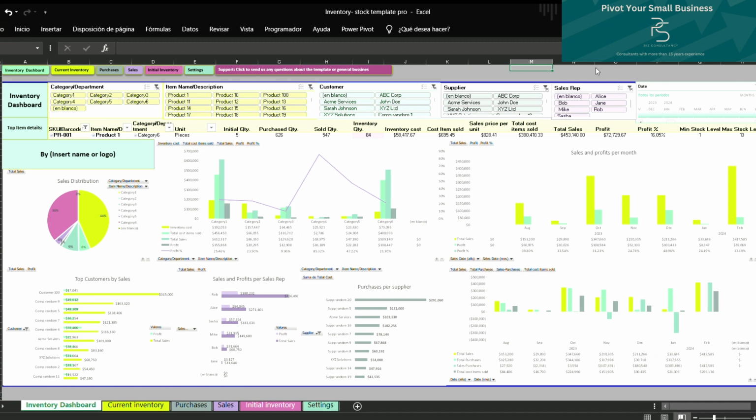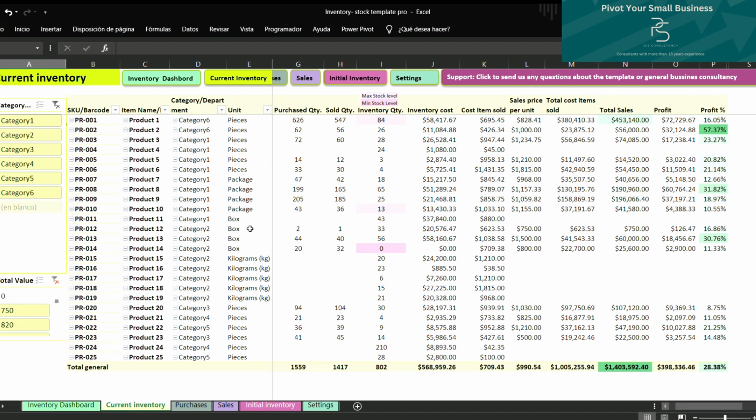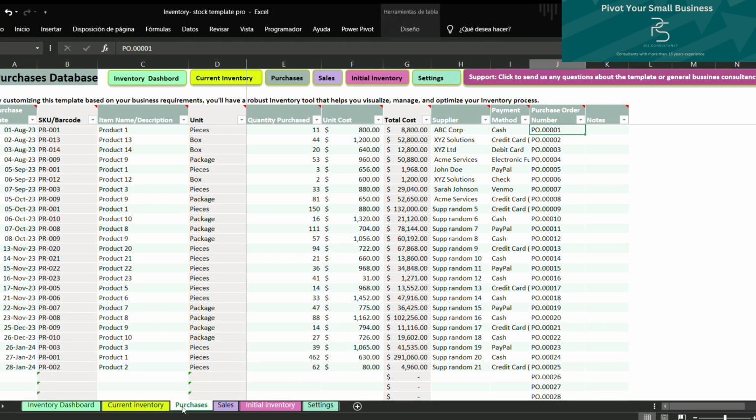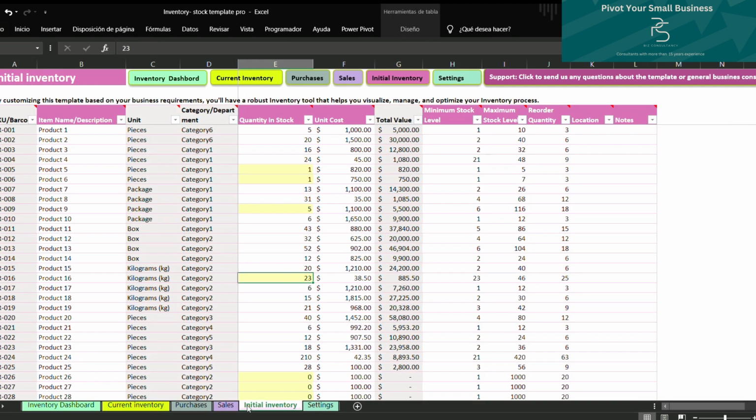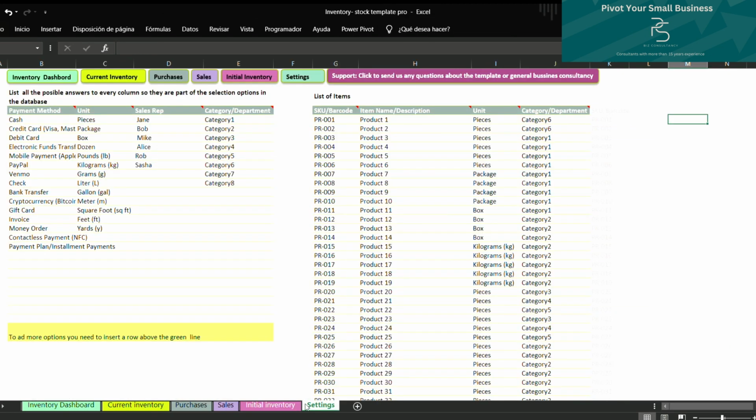We're gonna start with a quick overview of the tool, and then we're gonna get deeper into every one of the sheets. So first of all, you have the inventory dashboard. Then you have the information of the current inventory. Then you have a sheet for purchases, then sales, and then an initial inventory. Finally, you have the settings option.